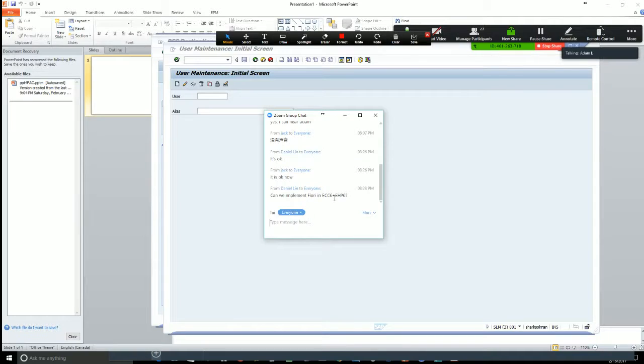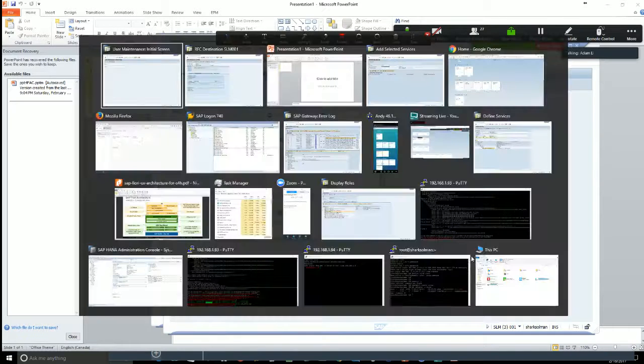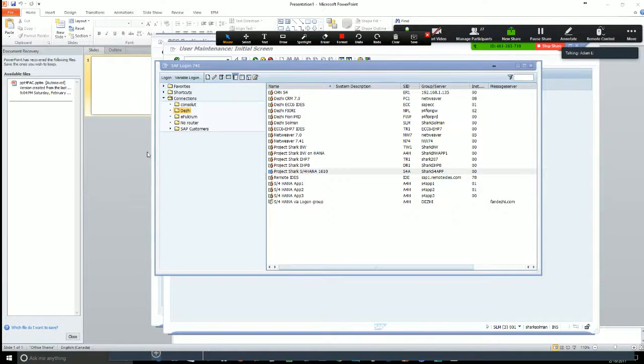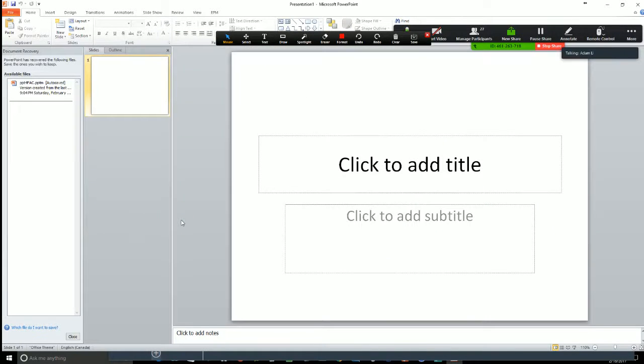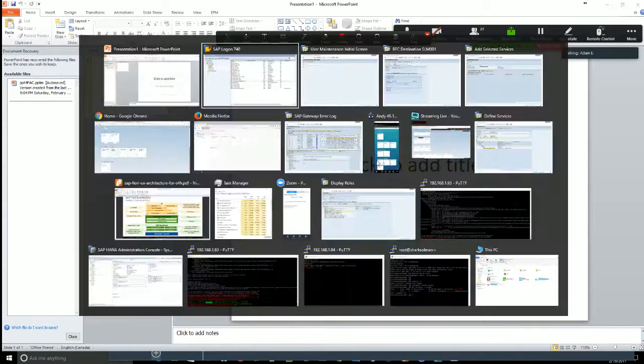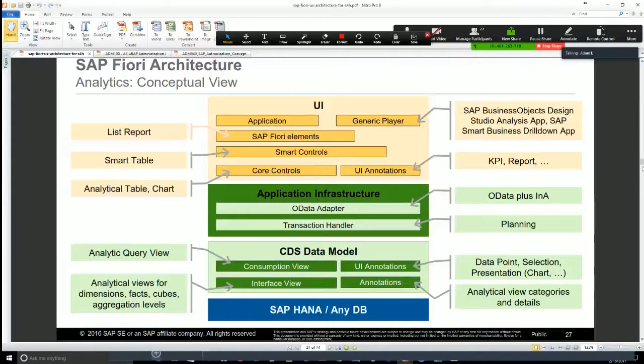Can we implement Fiori for ECC6 EHP6? What happens is that Fiori, by the implementation standard, is implemented on a standalone server. I wouldn't mind showing what a standalone server is, because the one we just showed you had S4 and Fiori running on the same server. There's another architecture that I just showed you in the PDF.